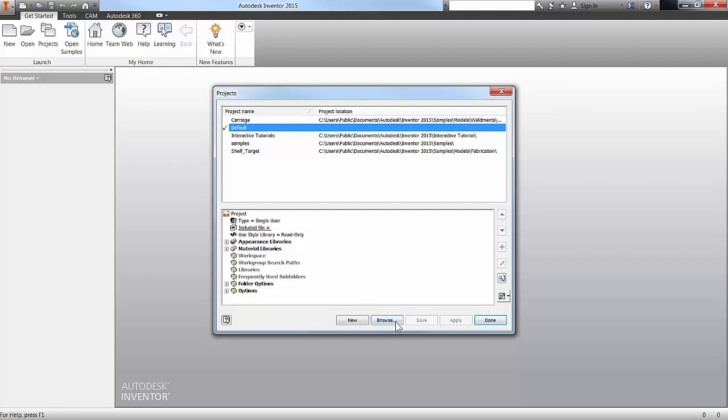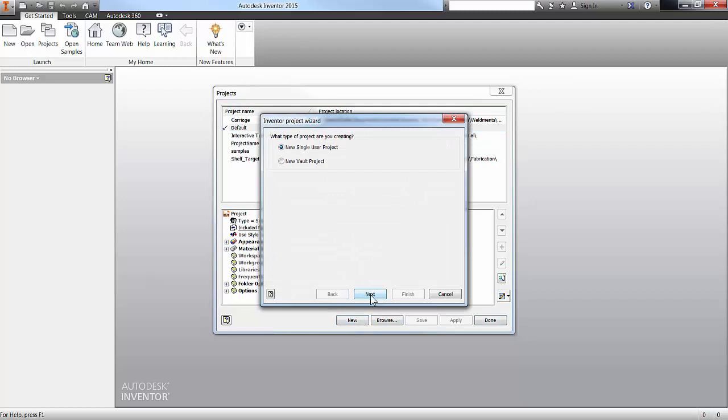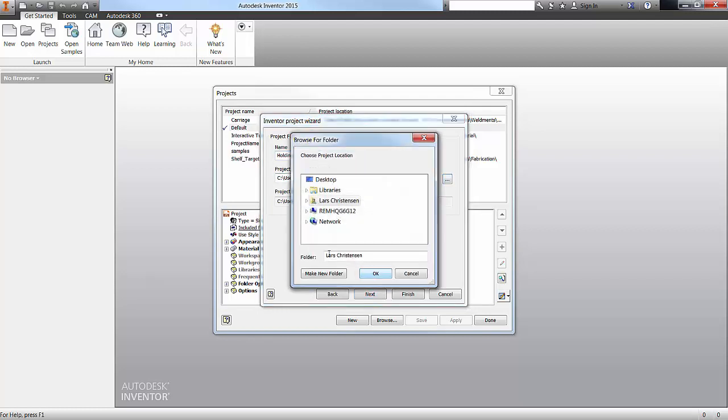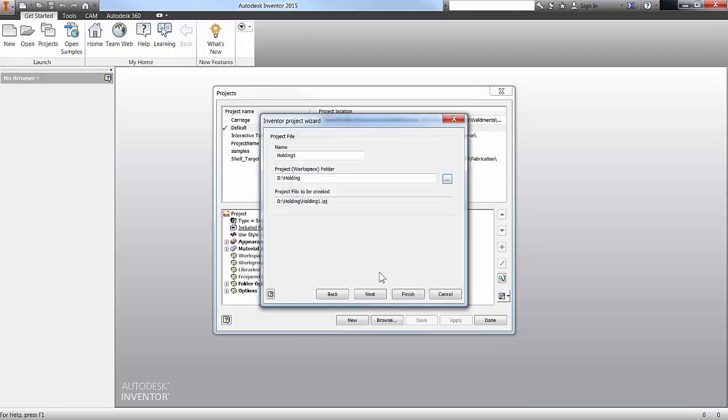So you could either browse, if I hadn't deleted my holding, I could browse to that. But I can also create a new one. So that's what I'm going to do. Click new, and I'm just going to do a new single user project. And this is pretty much where we were before. So I might decide that my project is called holding one, for example. And then I can just go out here and create that holding area, and this is all Windows, right? Making a new folder out here called holding, and select that one and hit OK.